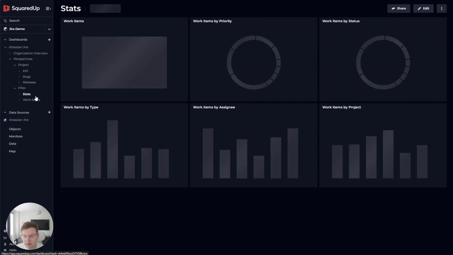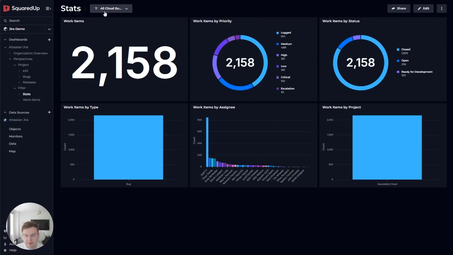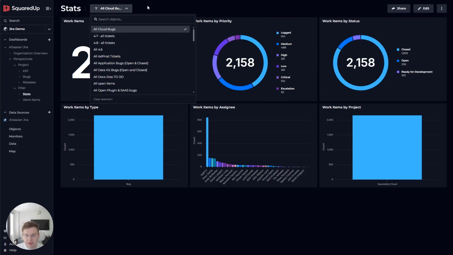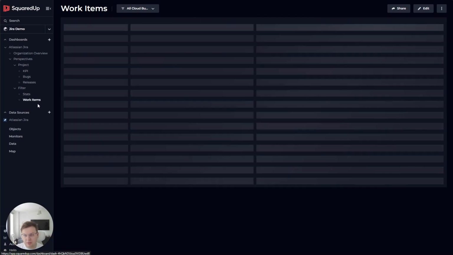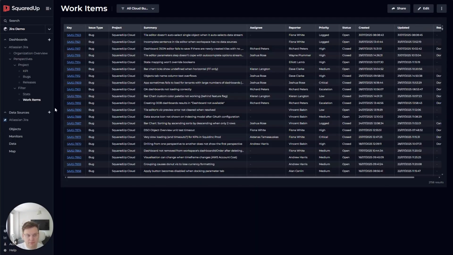We also have some filter dashboards, where we can see the stats to do with individual Jira filters that I can also change. This one is mainly around work items, and we can just see the tabular data on this dashboard here. As you can see, we have a very detailed overview of all the raw data.